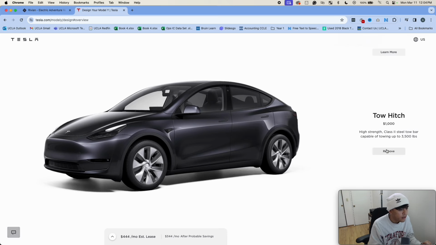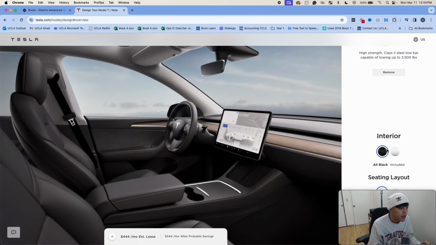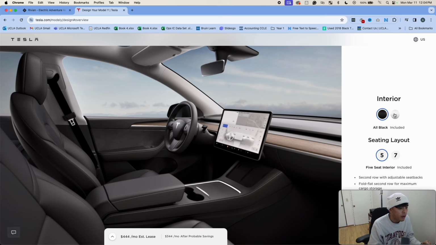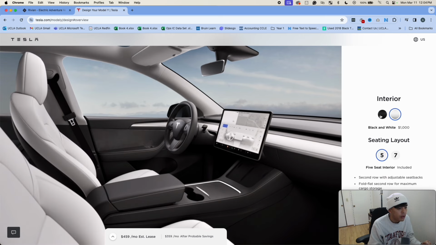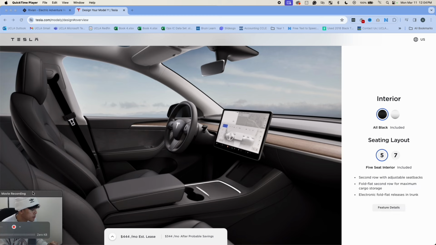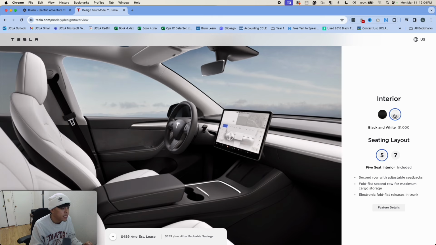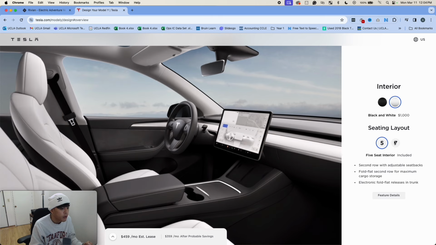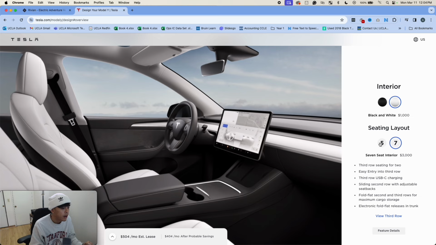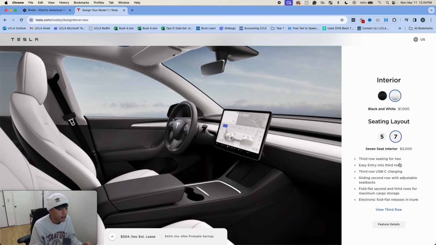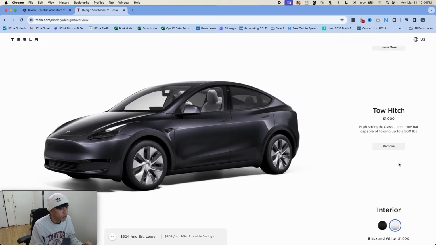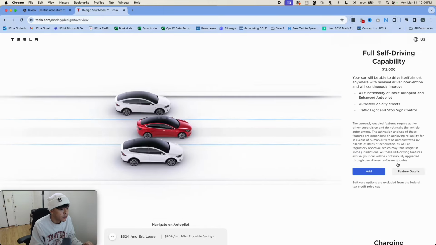You also have a tow hitch for $1,000 for towing your car, and you can change the interior from white to black or black to white, which is pretty cool. So these interiors, they are not included. The white is included, but not the black. And you have a five-seater or seven-seater layout. That seven-seater layout is $3,000, and it does reduce your range if you have extra seats.